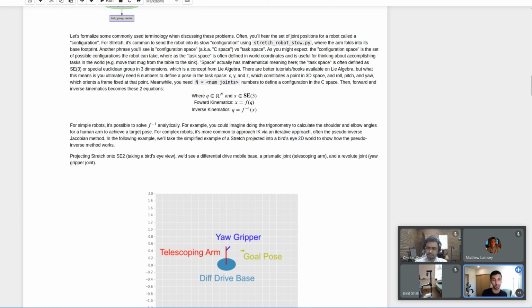If you can imagine that you've got some tasks and you've got some configuration, then f is your function that takes you forward from the joint space configuration into some task. And inverse kinematics is the inverse of f, where you've got some task, you give it to that inverse function, and it gives you q.